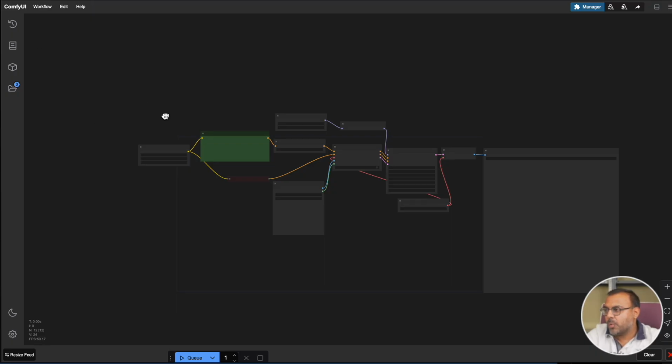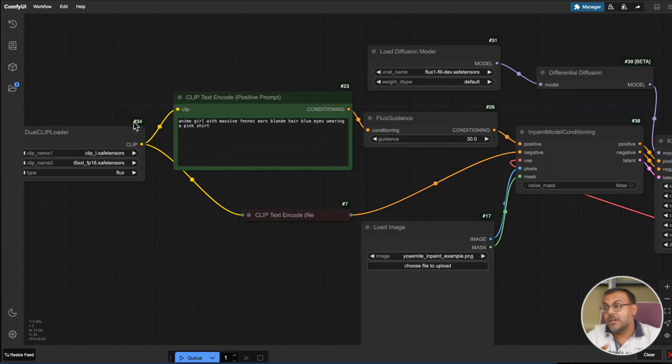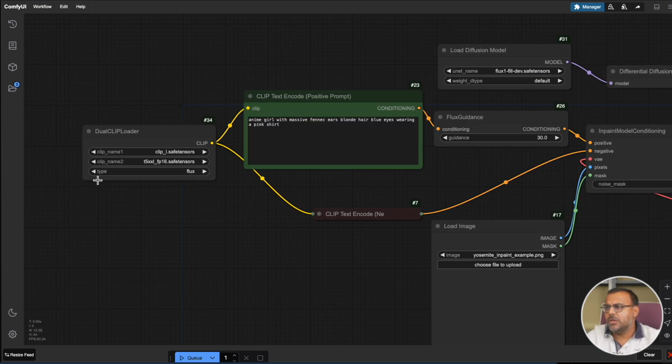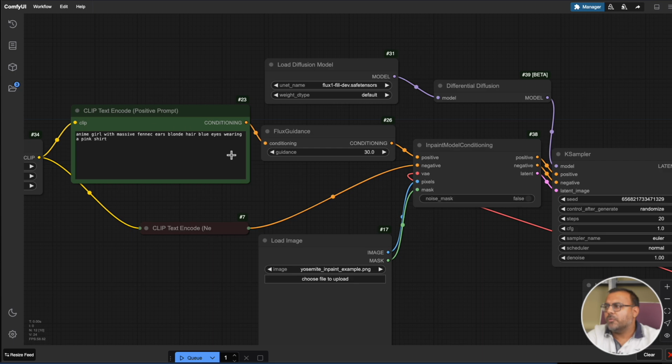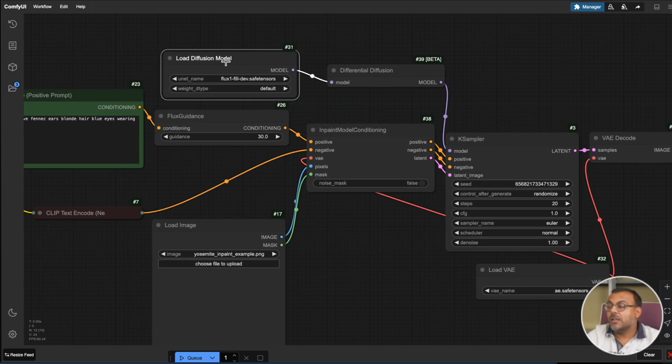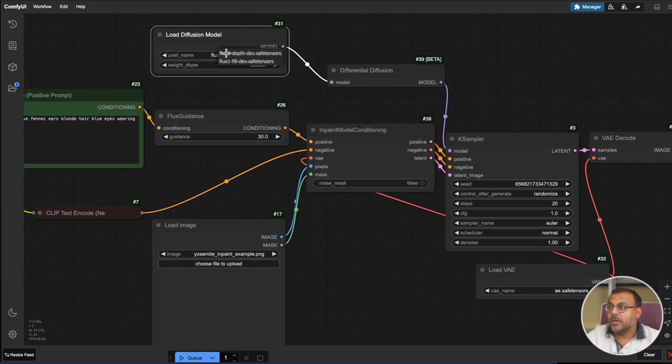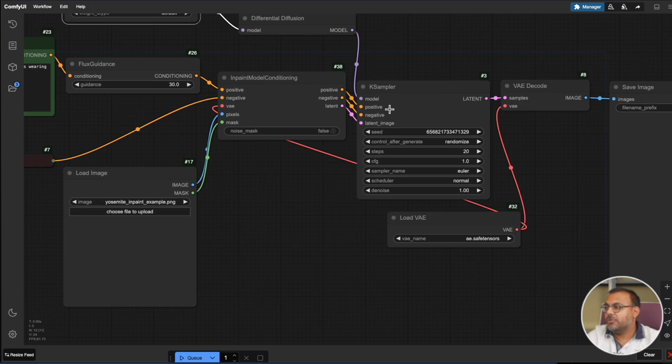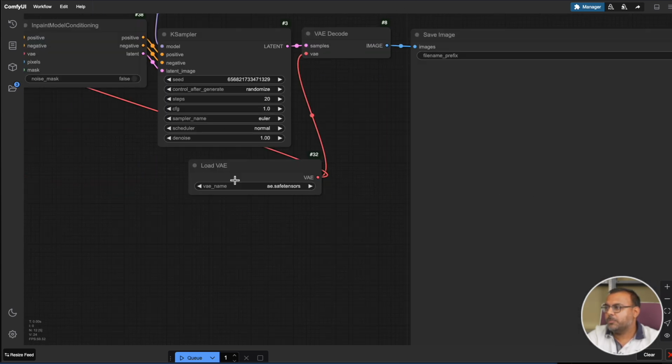And we can see that here from the workflow, this is the standard one provided by the Comfy UI team, where we just load up the dual clip loaders. You've got your prompt over here, feed it into Flux Guidance, and then we use this inpaint model conditioning node before feeding it into a regular KSampler. So it's a little bit different from the standard Flux workflow. We then load a diffusion model where we load here Flux Fill Dev, feed that into a differential diffusion node, and then into the KSampler, and then the rest of it is pretty standard.